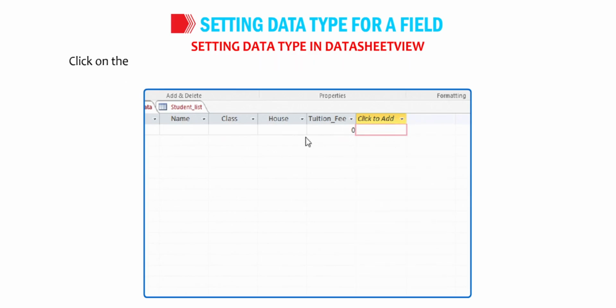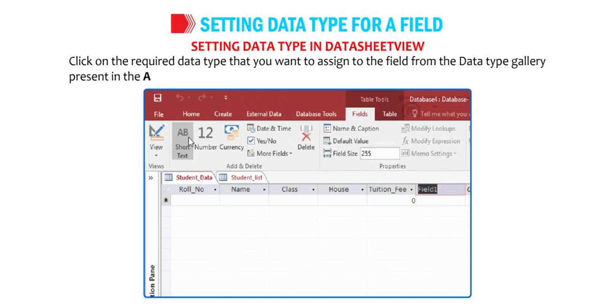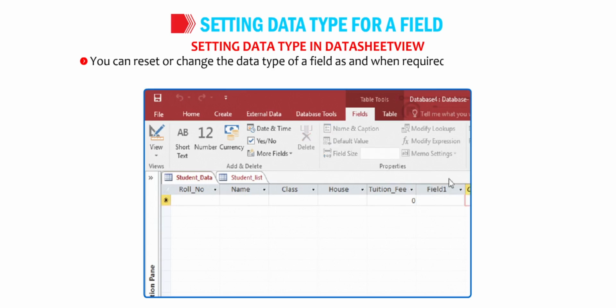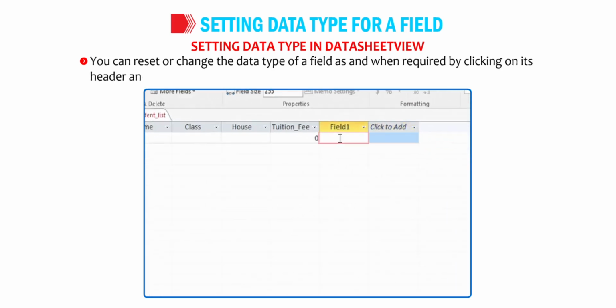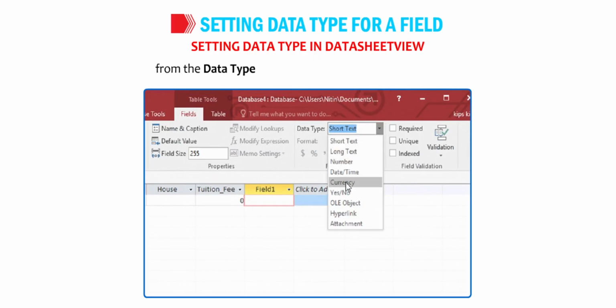Or click on the required data type that you want to assign to the field from the data type gallery present in the Add and Delete group on the Fields tab. You can reset or change the data type of a field as and when required by clicking on its header and selecting the required data type from the data type drop-down list in the Formatting group.